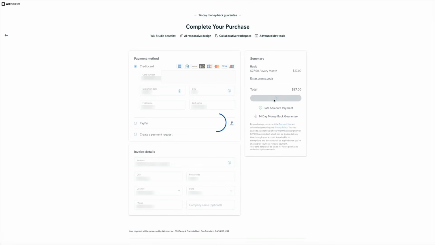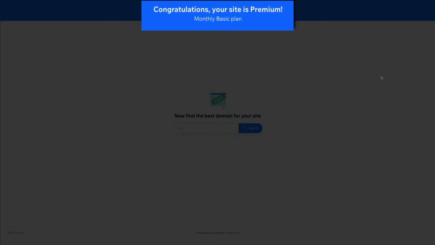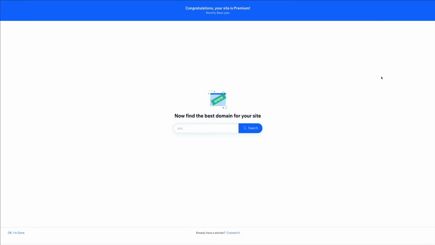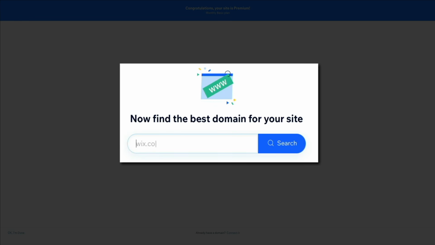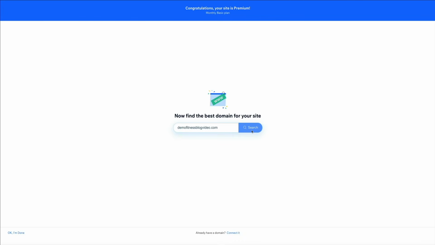And in a few seconds, you'll get a notification that your site is now premium and to move to the next step, which is to select and connect a custom domain to your site. And you can do that right here from this screen. Wix provides this little domain checker where all you have to do is type your desired domain in that little search bar and click Search.